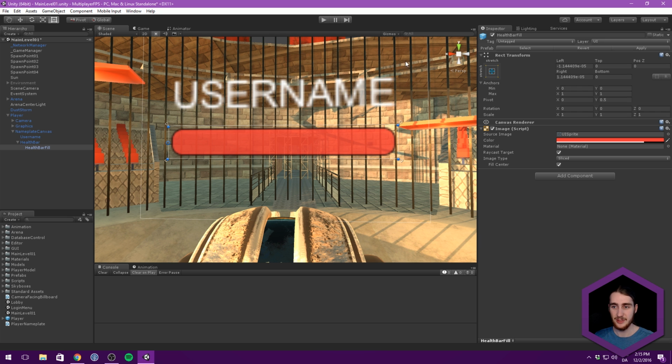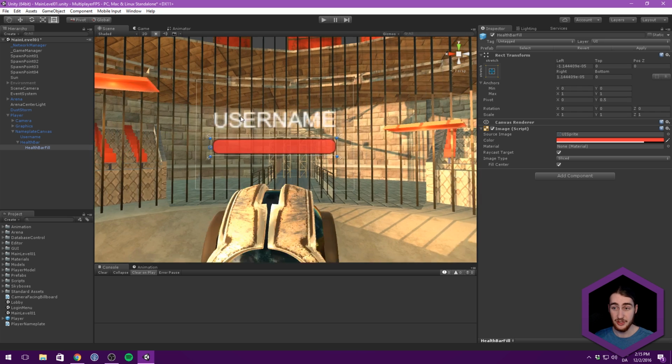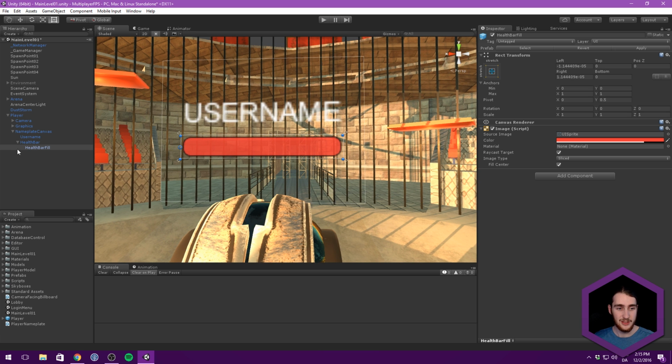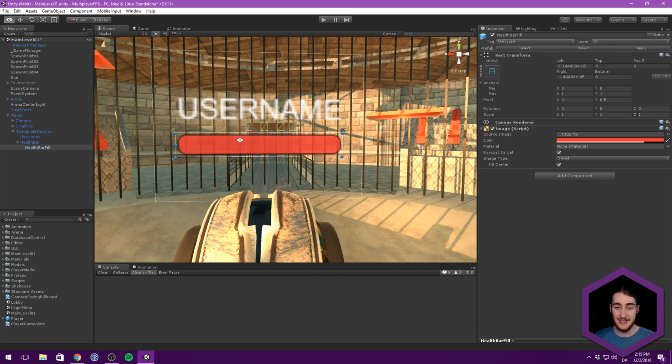However, if we have a look at how the image stretches, you can see that we currently have it set to stretch to fill the entire health bar. That won't work. That means that essentially when we do the local scaling, it's going to do so on both sides at the same time. And that's not what we want.